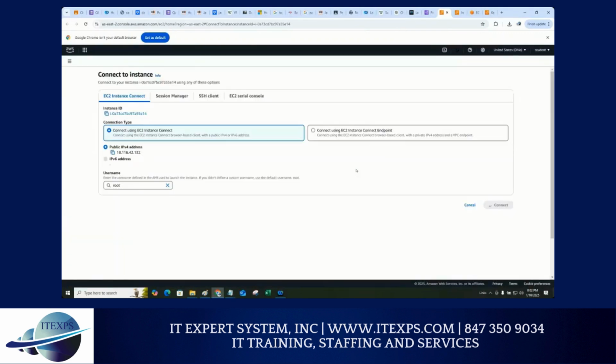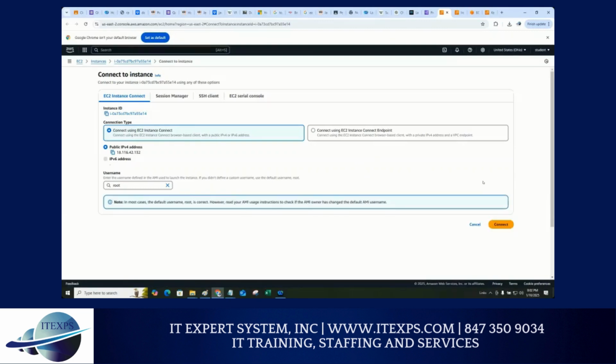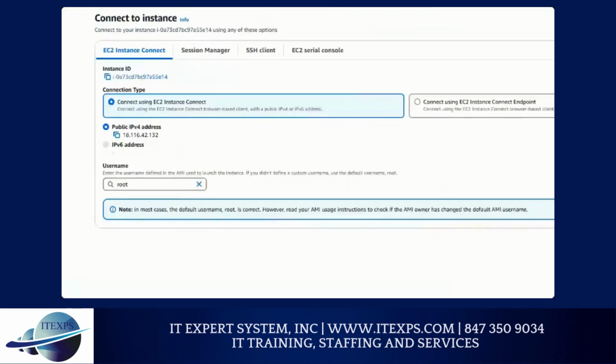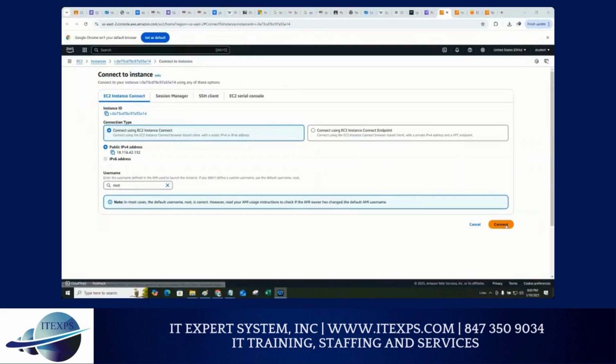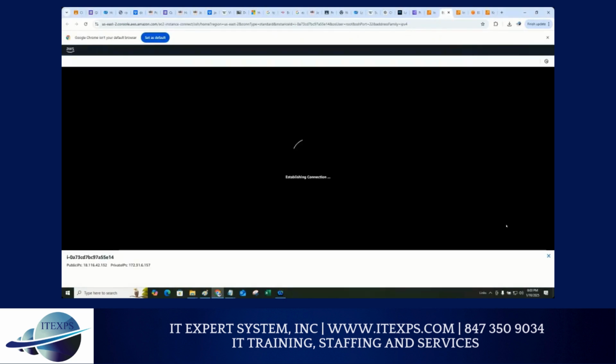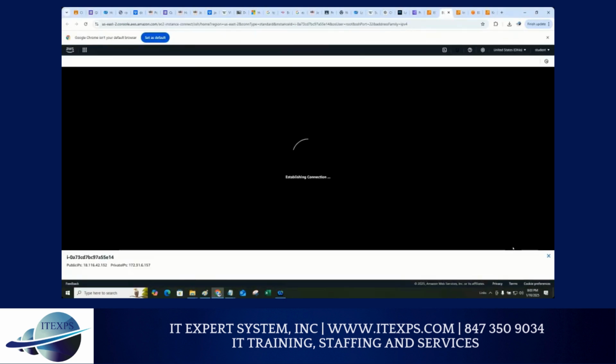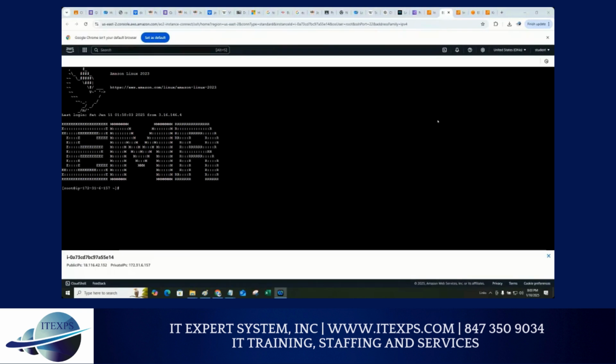When I come here, everything is there. I have a public IP, no problem. And what is the username you're using? Root, right? Yes. So by default it is connect, and then you just say connect. I'm not doing anything special. So connect, and you should be able to go in. From this page, you can write your code. I'm going to show you so you can see how it works.